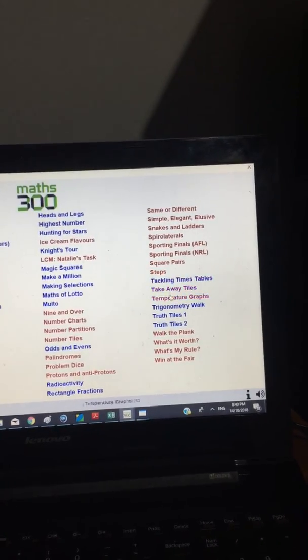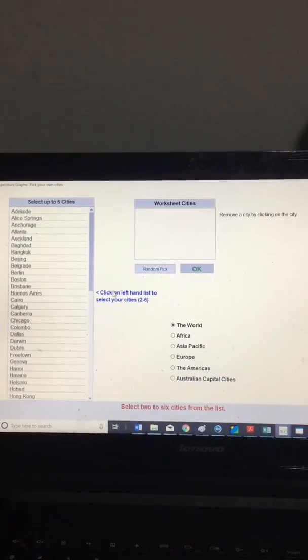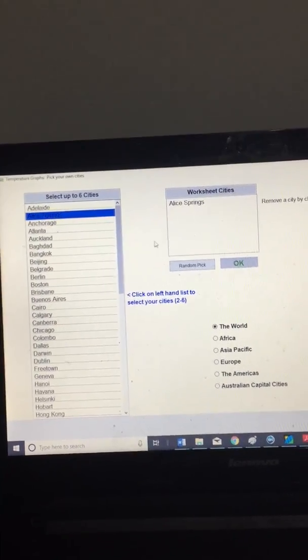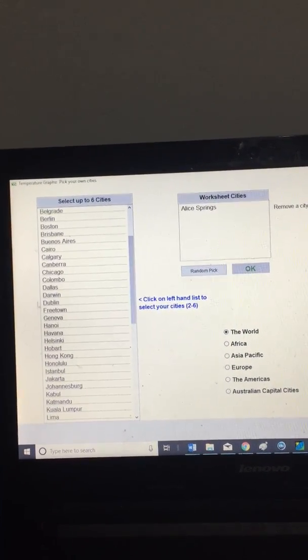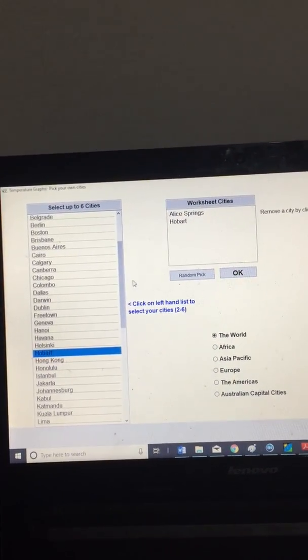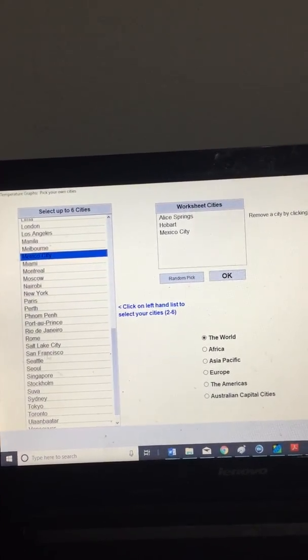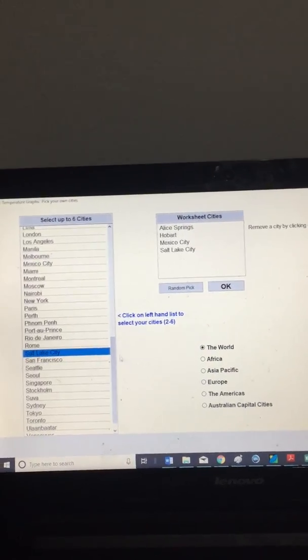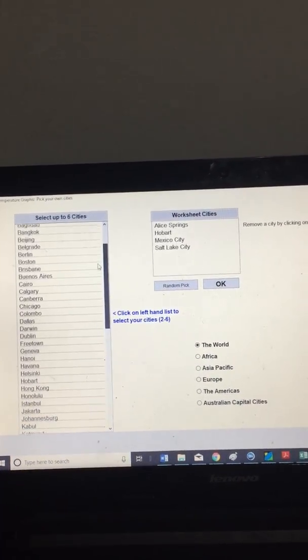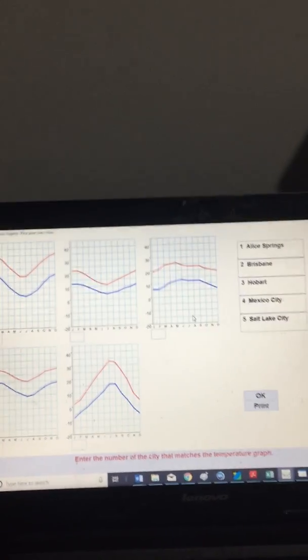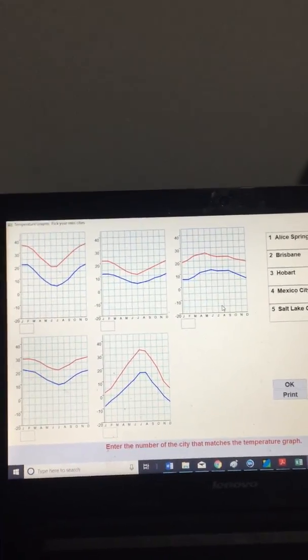Maths 300 has actually got software available for teachers, and if you've got a subscription, you can use this software and install it on all your students' laptops. It first asks you to choose some cities. So I'm going to choose Alice Springs, Hobart, Mexico City, some that aren't in Australia, and Salt Lake City. And maybe I'll put Brisbane in there too. Once you've selected a couple, you press OK, and it gives you a number of tables.